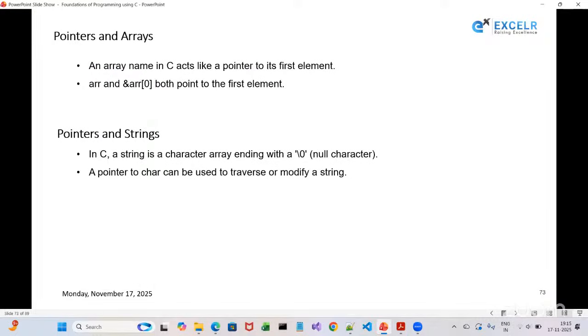Then we did the pointers and arrays example. As I said, whenever you have an array which is given to the pointer, it always points to the first element, that is the 0 index. Then pointers in string. You need to traverse the string using a pointer till it reaches the \0, that is a null character, or you can say the string terminator.